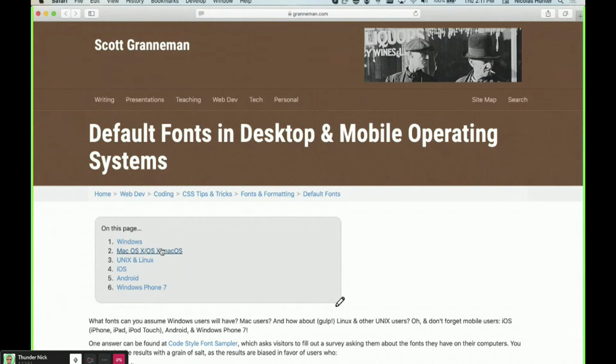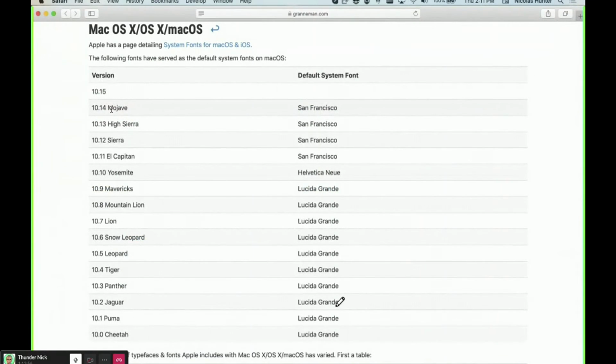So for example, you want to know the default font for Mac OS, the system font, the font that is used on the system. They changed with El Capitan to San Francisco. Yosemite was Helvetica Neue. See, even Apple uses Helvetica Neue and not Helvetica. Before that, Lucida Grande. So you can use Helvetica Neue, by the way.